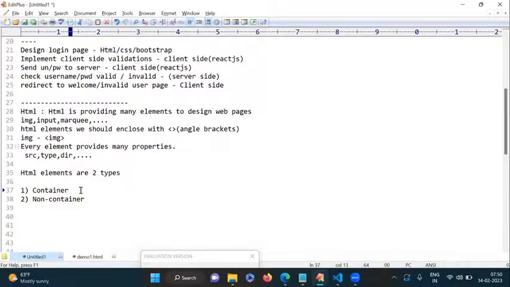Why we use containers, why we use non-containers, and how to group the elements, we need to discuss. I will start that concept in the next session, tomorrow. First of all, what is an element and what are properties? If you get clarity on that, it is enough for today. Tomorrow we'll discuss container, non-container and inline block elements. That concept also we need to discuss.